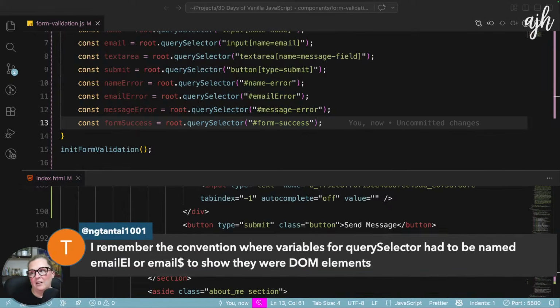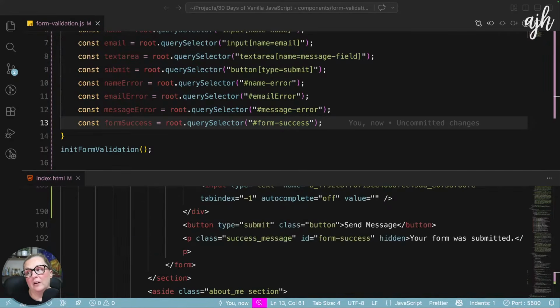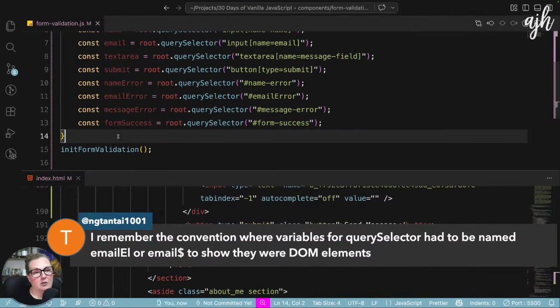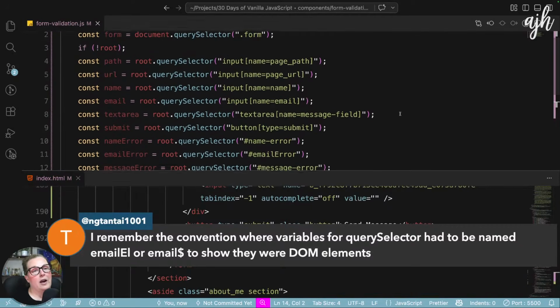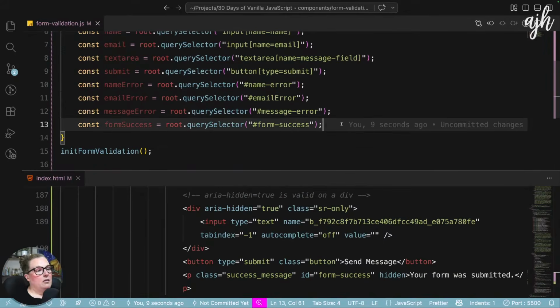Is this back in the ES5 days? I remember the convention where variables for query selector had to be named email L, I suppose as an element, or email $sign. Was that for jQuery? To show that they were DOM elements. I remember $sign back in the jQuery days. So, okay, I think we have everything. Okay.